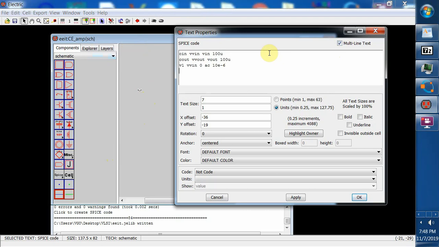And then AC analysis, 100 points per decade, and from 1 Hz to 1 gigahertz. And then we are going to place the SPICE parameter by doing Control V. Now everything should be okay now.